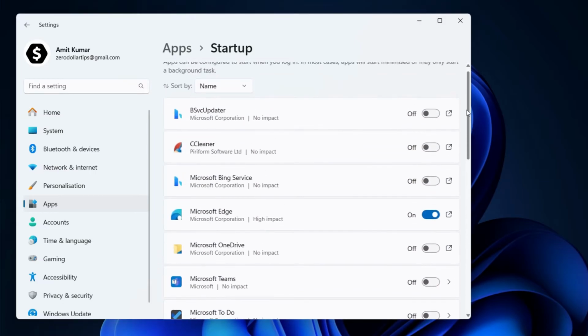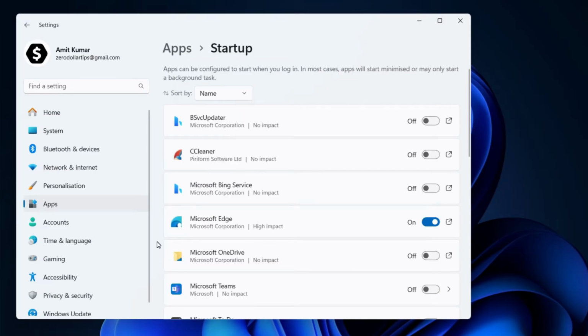No. And as we know that Bing might open at startup if Microsoft Edge is set to launch at startup. So we will disable Microsoft Edge as well. Okay, so disable it. In case you are unable to disable the startup apps from here, you can disable them from the task manager as well. Okay, so let's see how to disable it from the task manager.